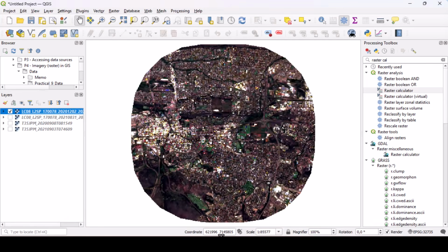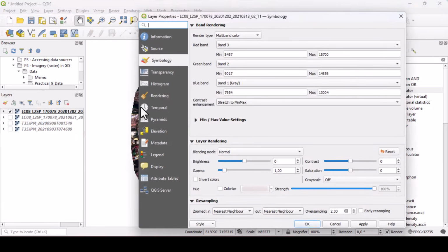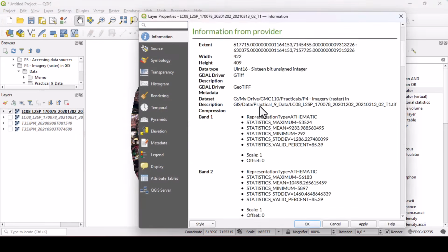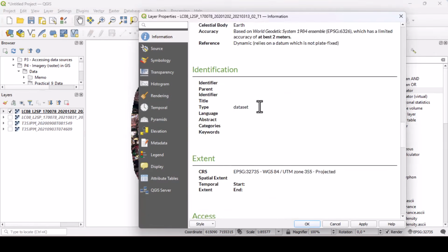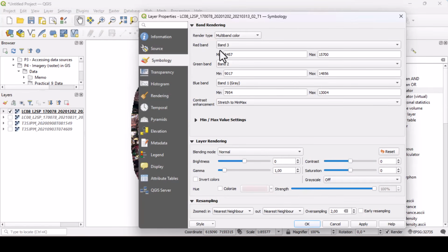This is a true color image, and this was created, for example, by right-clicking and saying properties, going to information and just scrolling down. You'll be able to see that there are various bands in here, so band 1 to 6. In terms of symbology, I've set the red band to band 3, which is correct, the green band to band 2, and the blue band to band 1, not the gray band.